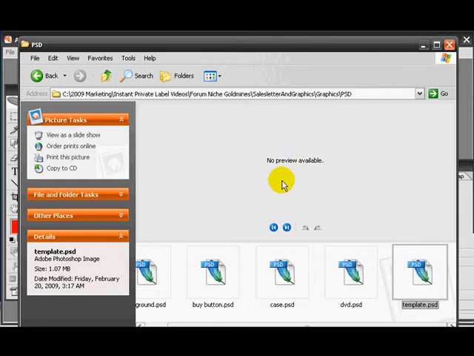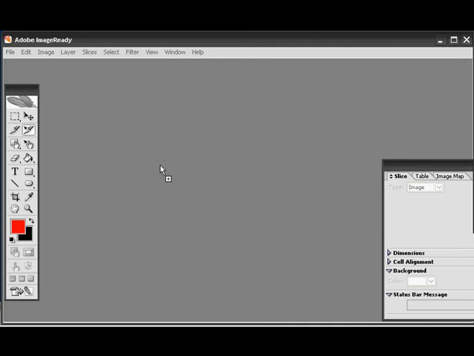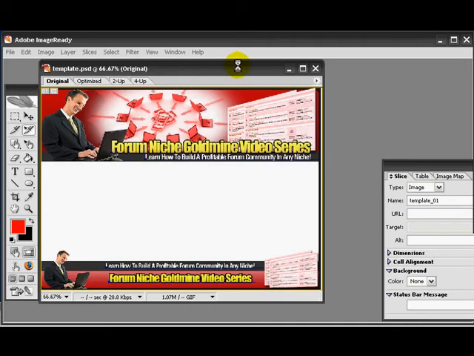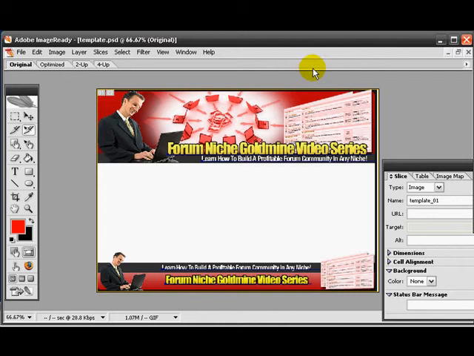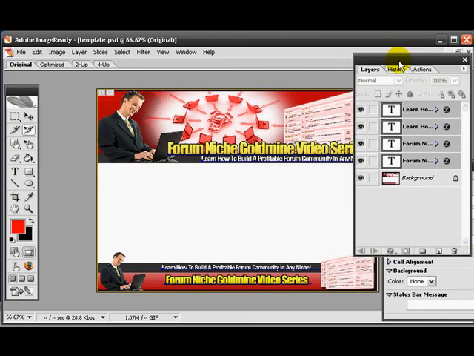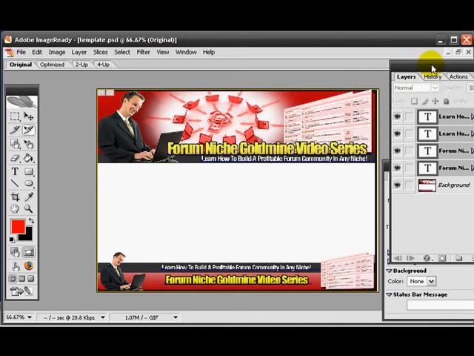Now, if I open up template.psd in Image Ready, it looks like this. And let's say that I'm customizing this. I changed the title to something else and I changed the images and all that, and then I make all the changes. Let's say that all the changes have been made. To slice it, what I need to do is click on the slice tool, and what I need to do is separate this image from this image, and then I need to make an area down here so that I can add my sales copy.